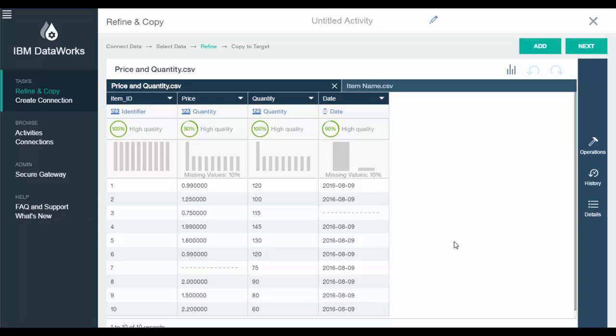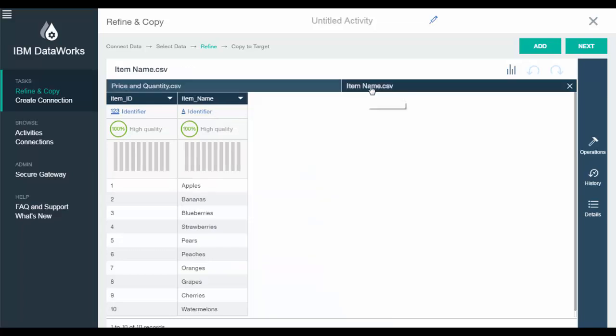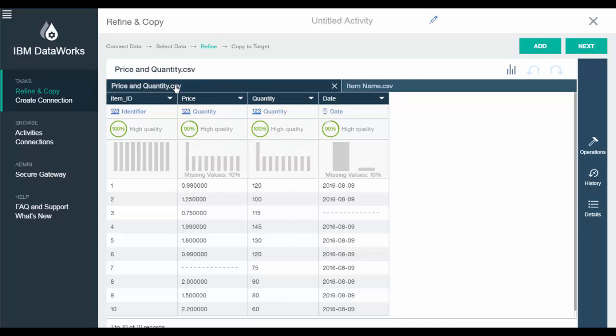So I also want to show you guys, DataWorks automatically identifies the column type. So over here, DataWorks identified this as an integer, and it identified this as a decimal. This as another integer, and this as a date. And you could see it identified this as a varchar. So let's go back here.